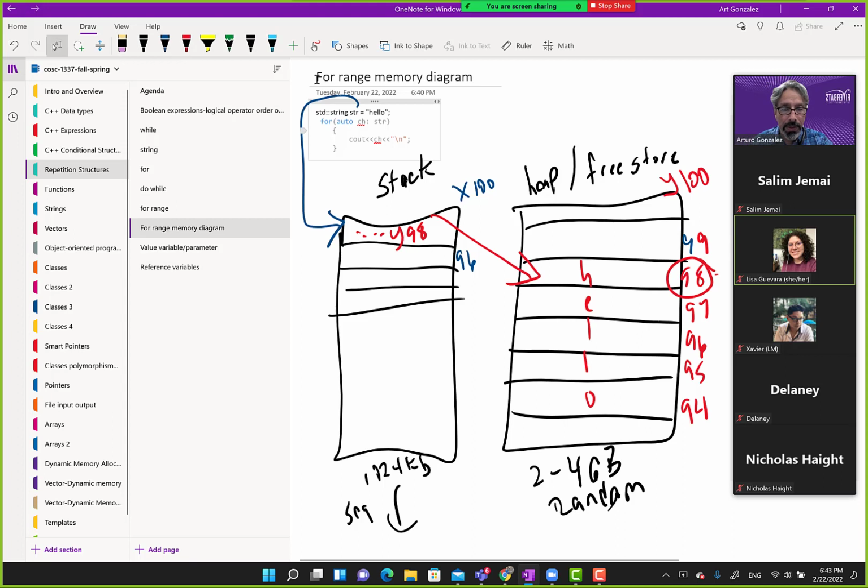So this piece is this right here, okay? What is happening when we say for auto ch in string in memory? Well, I'll use blue. When this statement executes right here, it goes there, and a copy of the first element is put right here. So then this is H.